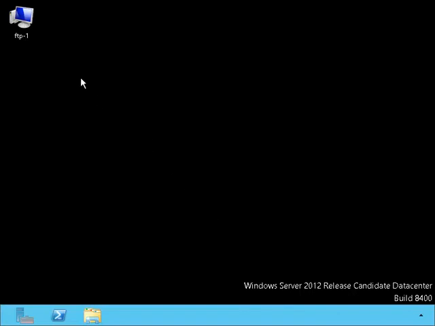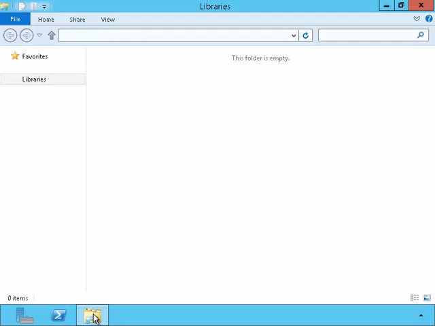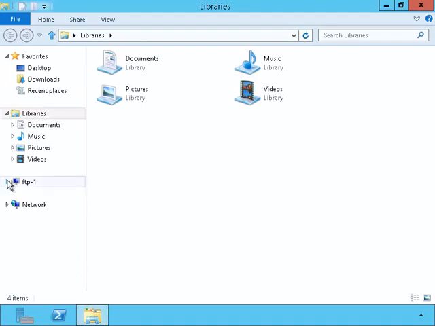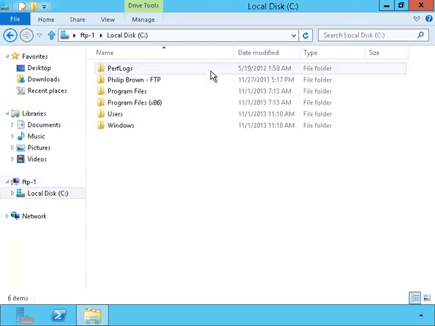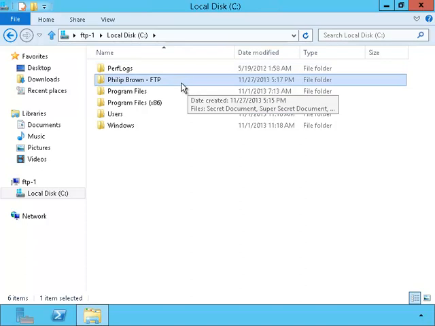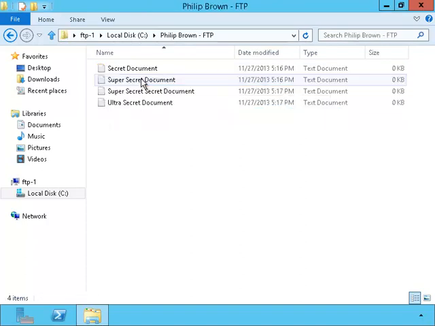We are now on the computer known as FTP1. We're going to create a FTP site, but I've made some preparations ahead of time. I've already created the site that I'm going to use. Here we have it called Philip Brown-FTP. And when I go inside the folder, I have a number of files that we can use. There's a secret document, super secret document, super secret document, and an ultra secret document.